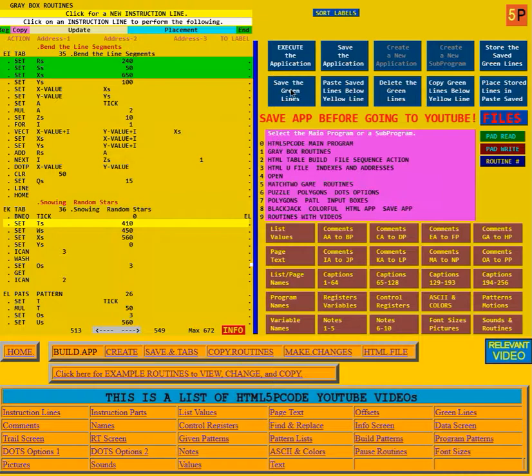If I would save it here, save the green lines, I then can go to any other place and put it. I also could store it so that it could be pasted in a total other application. And later on, when you go to that application and you click over here, paste stored lines, and you set your yellow line, and then you say paste the saved lines, you can paste them in a totally different application.